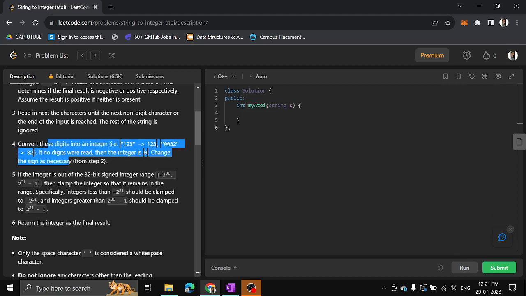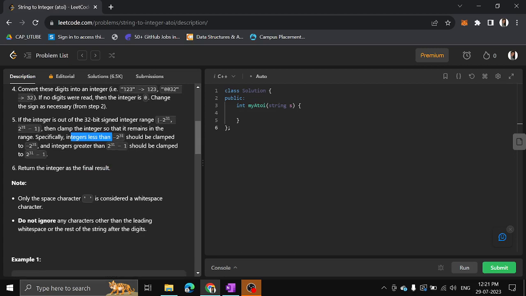Other thing is, if the integer is out of the 32-bit signed integer range, then clamp the integer so that it remains in the range. If it is causing an overflow, then you have to return the max int number. Specifically, integers less than minus 2 power 31 should be clamped to minus 2 power 31. Integers greater than 2 power 31 minus 1 should be clamped to 2 power 31 minus 1. So if any integer is less than int minimum, just return int minimum. If it is greater than int max, just return int max. That is what it is. And return the integer as the final result.